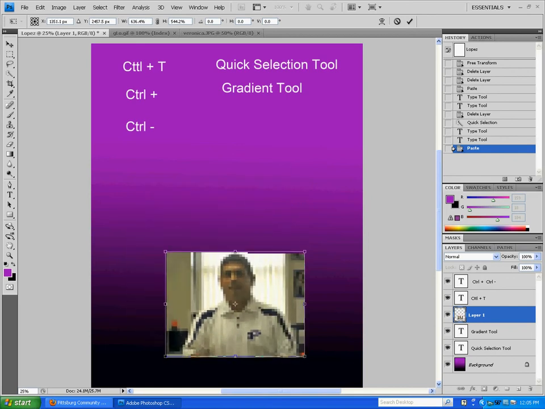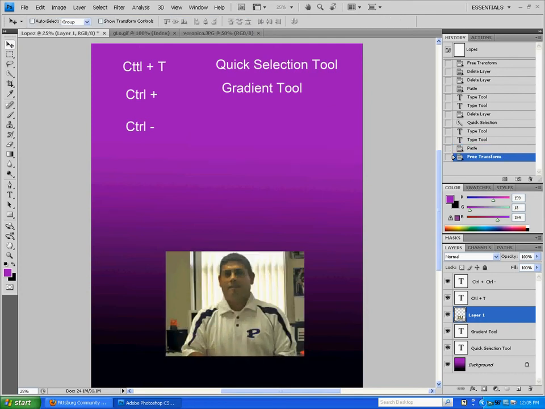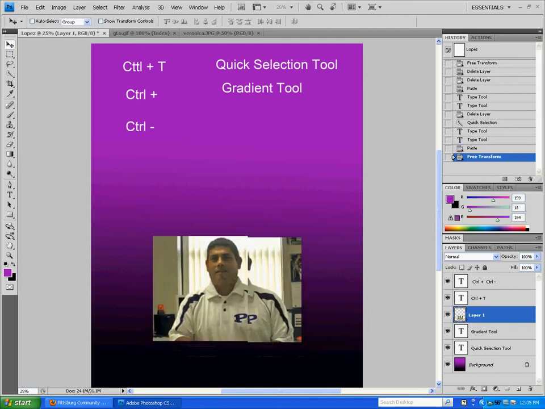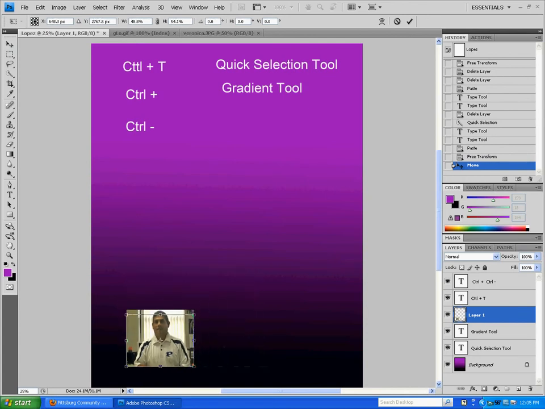And once you get it where you want to, then you just click over here. This is our selection tool. Just click it. It's going to ask you to apply the transform, and there's your picture. Now, this is the picture all in one picture. Okay, so I'm going to make it small again, because I'm going to show you another option you have for your image.